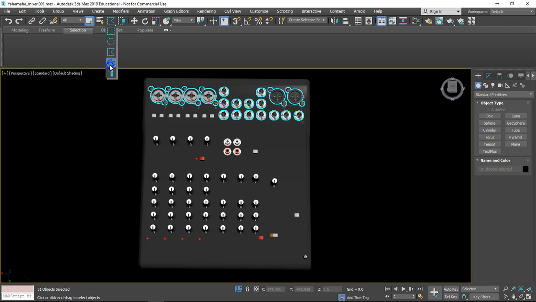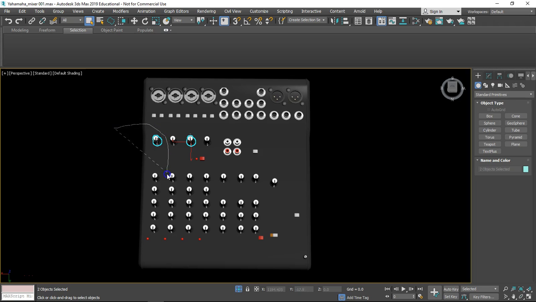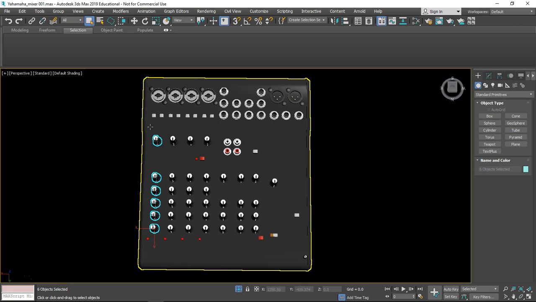And then we have the lasso, which is really nice. This one here, I could click and drag around and select certain ones. So here I'm just selecting these two. Same thing, I could just come down and select around. I got this row of knobs. I could press Control to add to my selection, and I'm going to press Control again. It's just nice and easy, good to use.